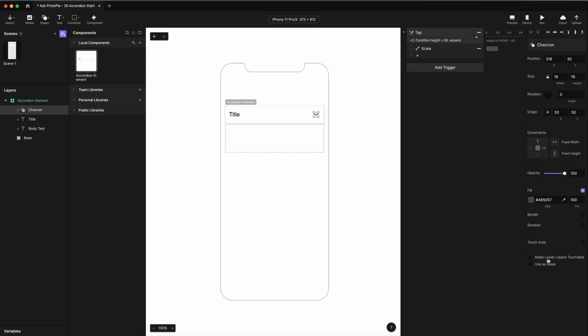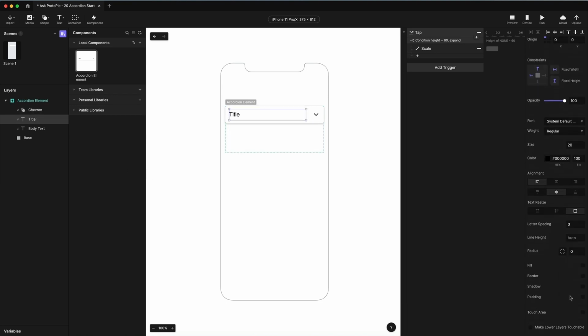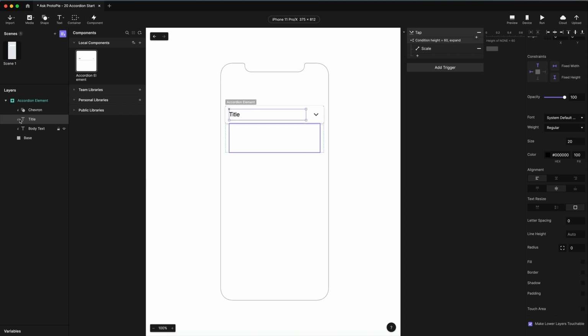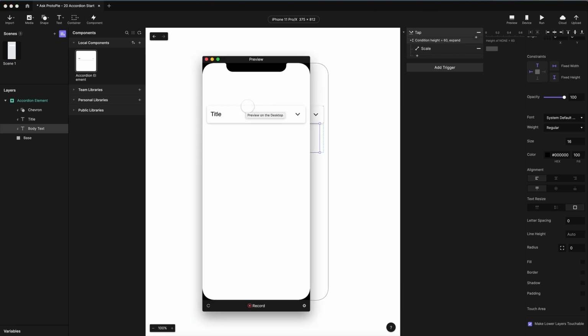And we can just do that over here, make lower layers touchable. So I'm going to choose that, and I'm going to do that for title. And I'm going to do it for body text as well. Okay, great. Now, if I preview this, it should expand. And there we go, our expansion is working.